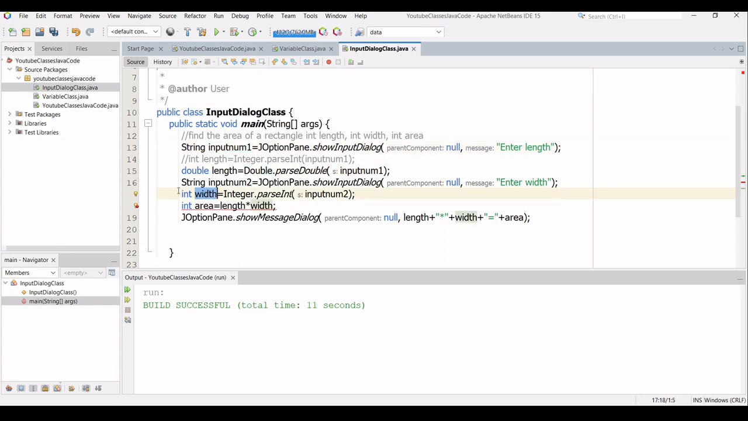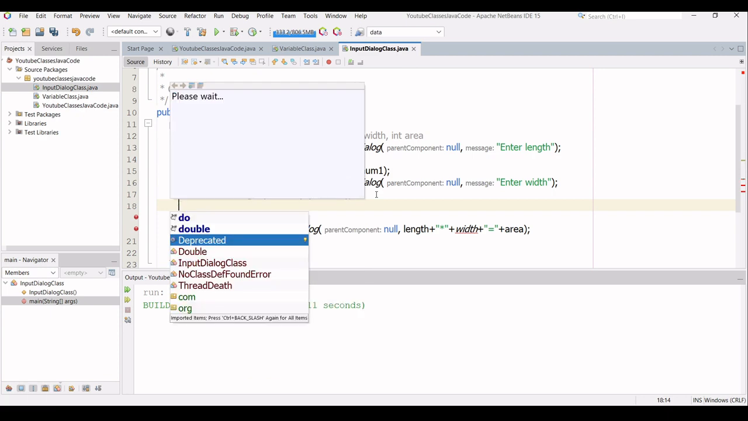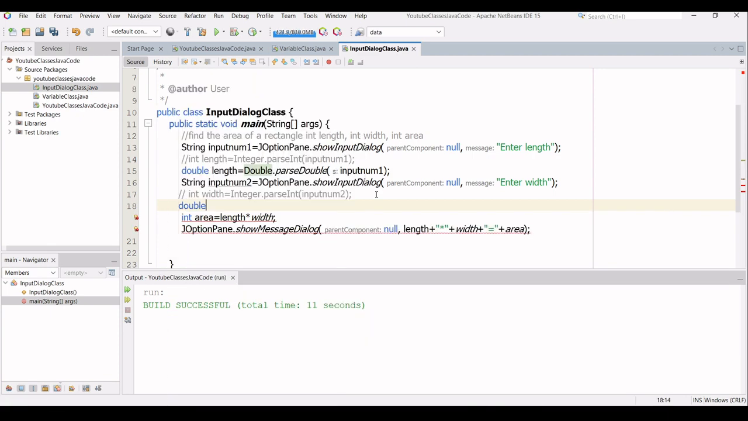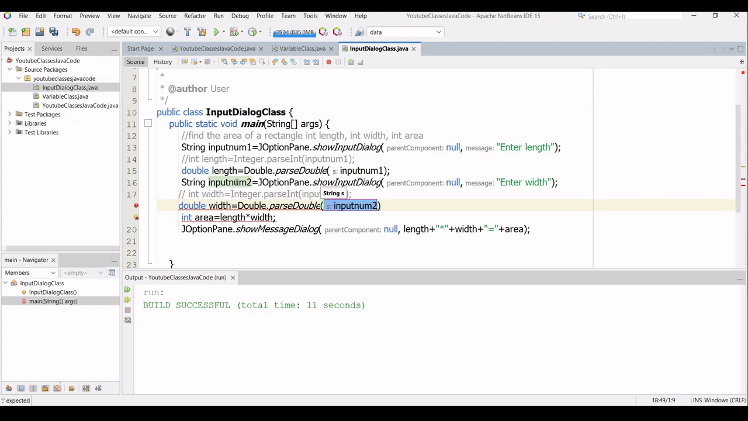Again, you do the same. I'll comment on this one and have again a double. I'll call it double width. I'll say double width is equals to Double dot parseDouble, and then you pass in the string that you have received. All right, so this input 2 is what you will receive from here. This input 1 is what you're receiving from the dialog box the first time.